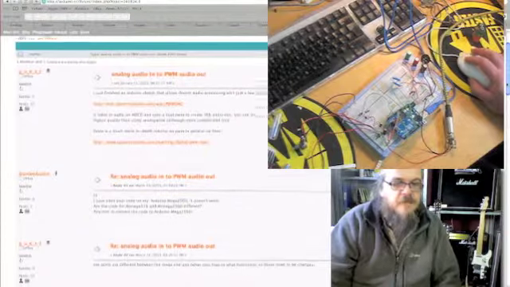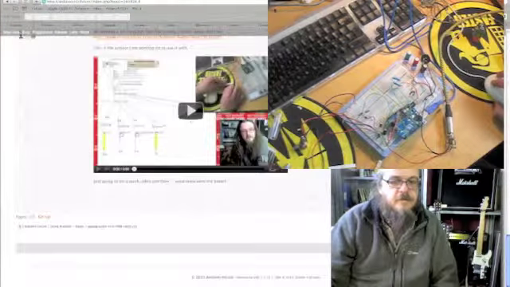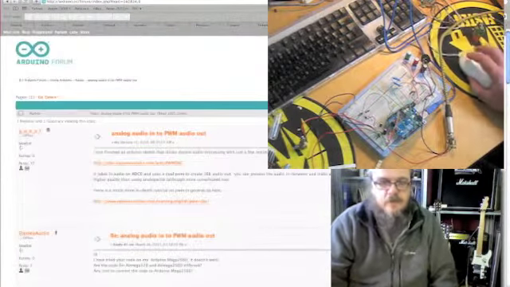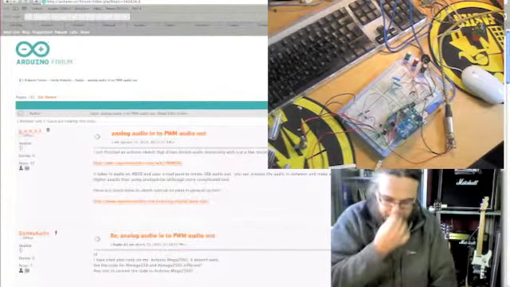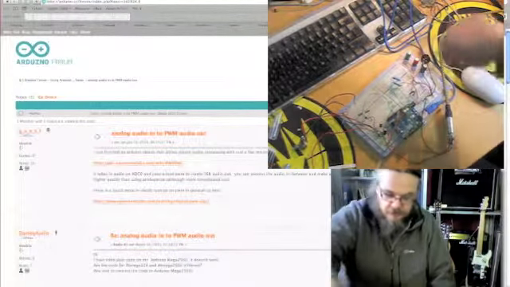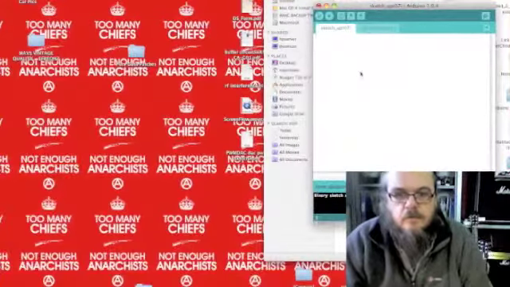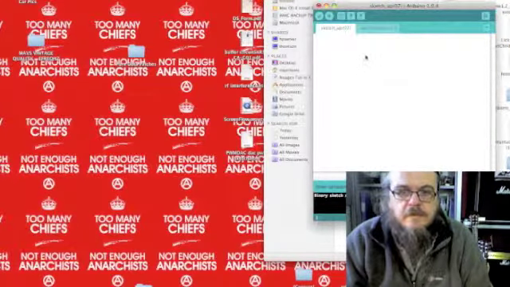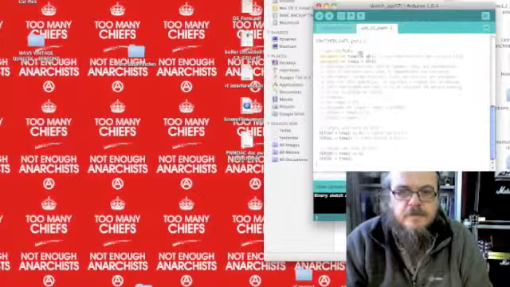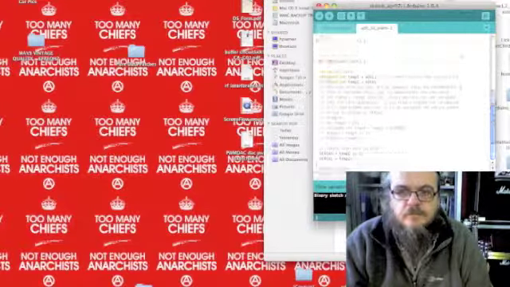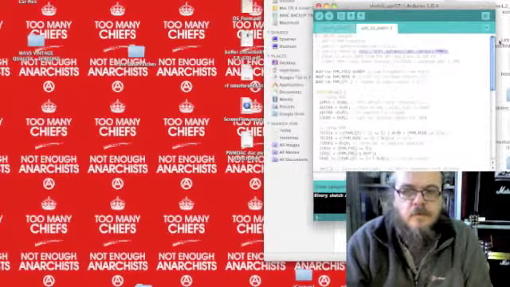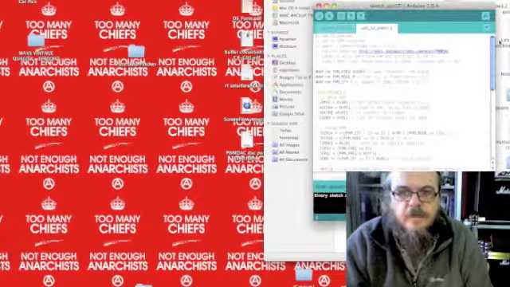Which has the sketch, which I then uploaded to my Arduino board here, which deals with this part of the circuit. Or was Amanda's sketch, which I uploaded, and then this is the one from Open Music Labs.